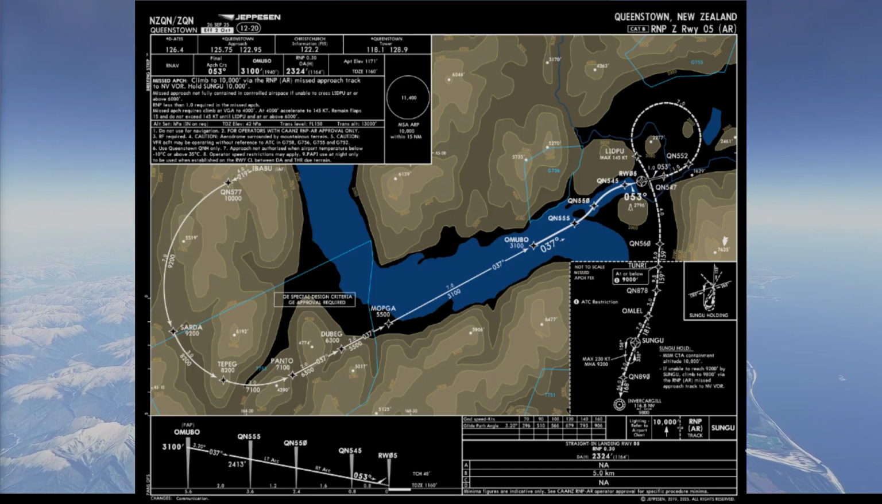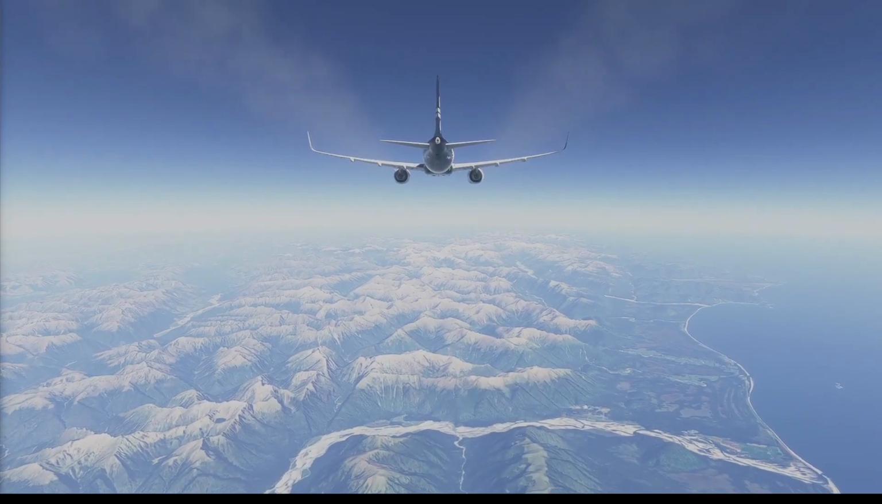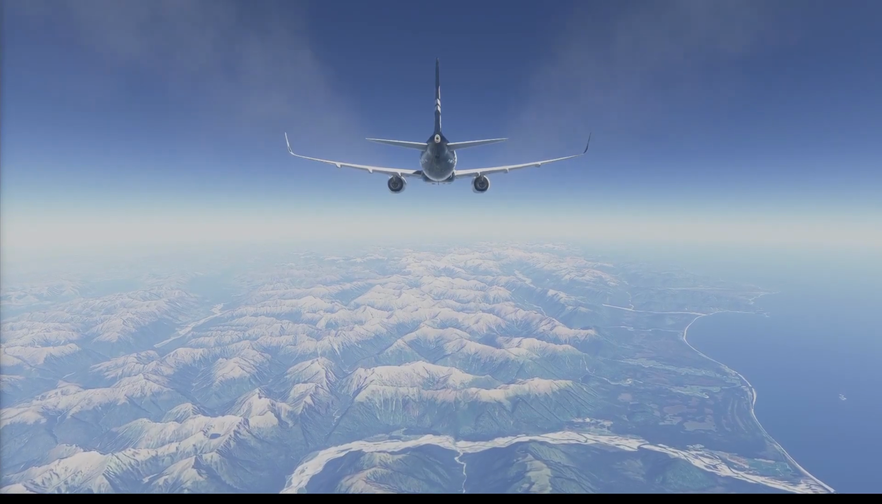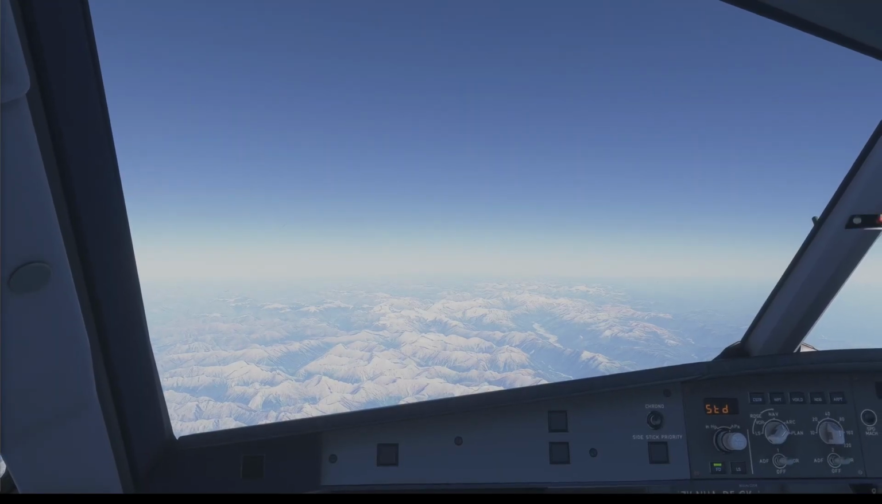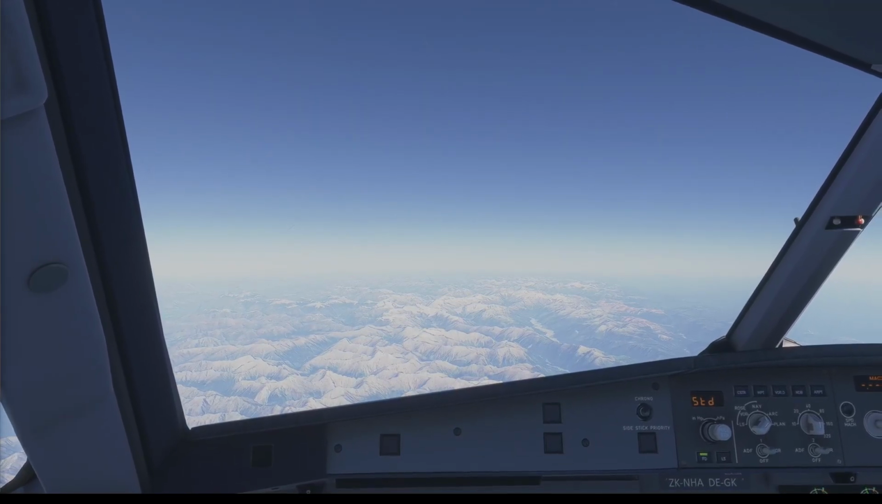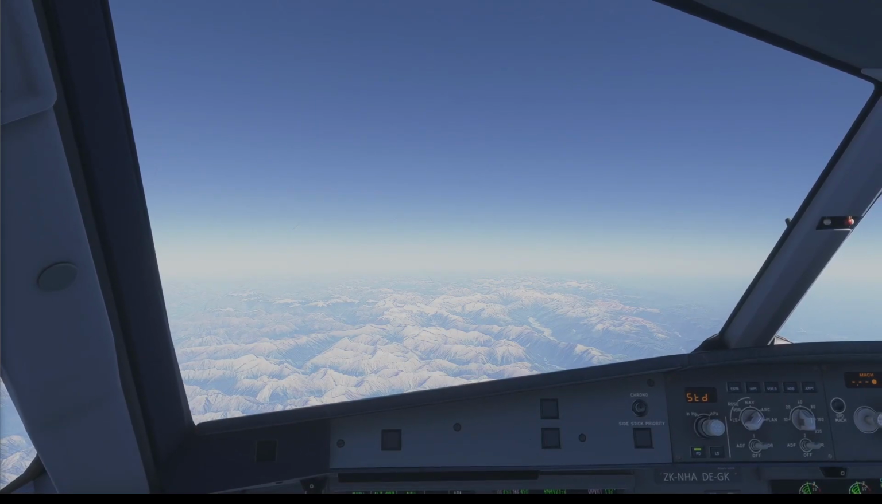So I've done both those approaches. They're both really, really fun. But today, because of the wind, we ended up going into 23. So let's see as we get down here, and when we get to that first approach point, we'll check it out from there, and you'll get to see some of these turns as we head along the river.